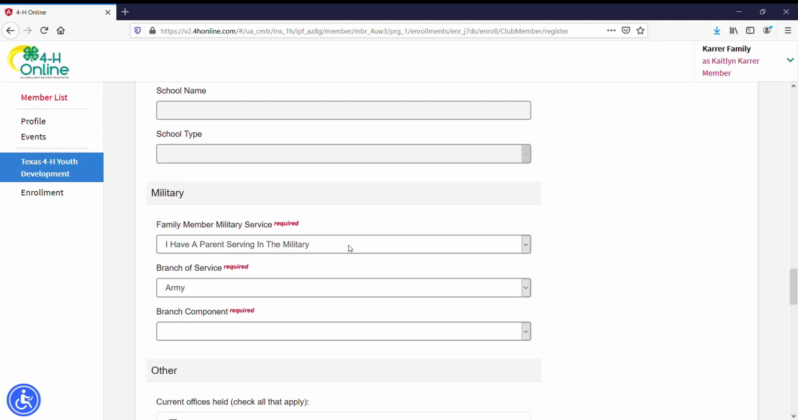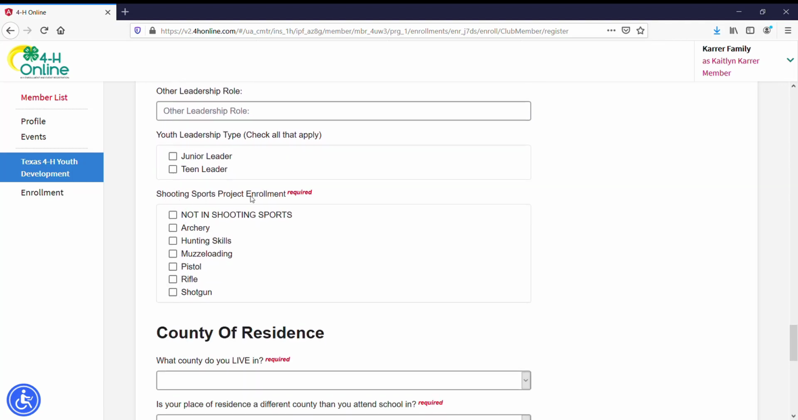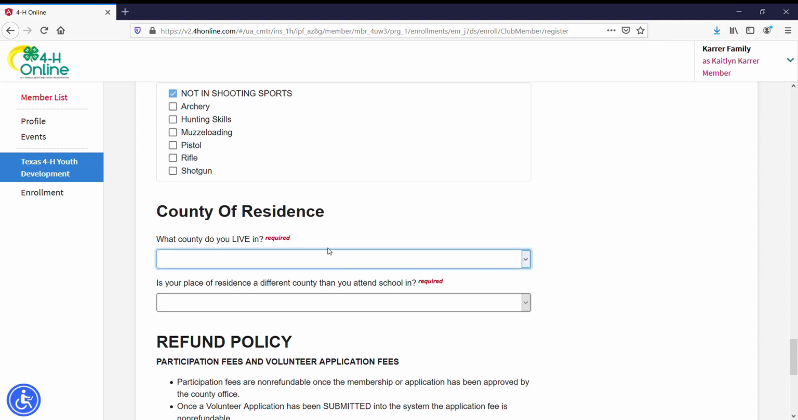Okay, so if you have military service, they want to know that. And then current offices held. In our clubs, most of them have not elected officers. So if you want to wait until after that election, you can. But this is also not mandatory information. This is, however, mandatory if they are involved in the shooting sports project. Please select what they're involved in there. Wants to know your county of residence. So there are some different questions compared to the old system. Is your place of residence different than the county you attend school in?